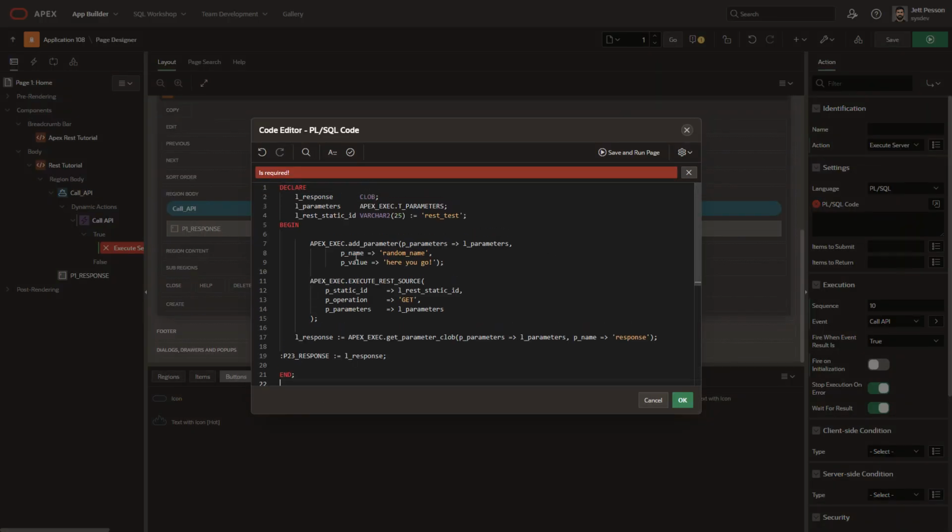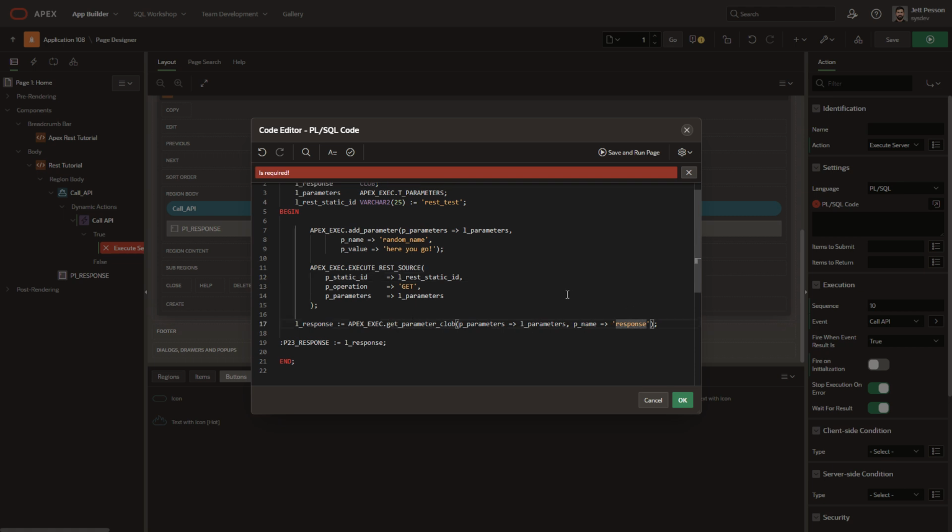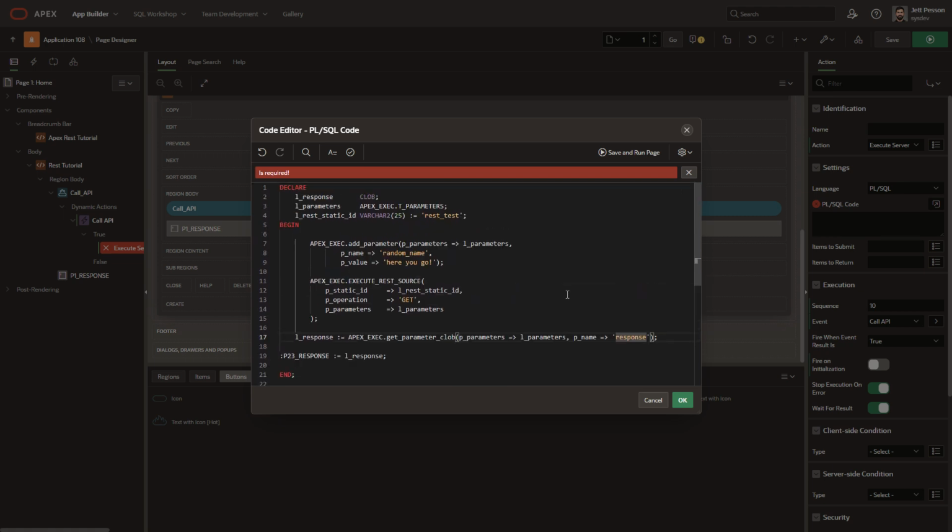But this is the Apex procedures to write parameters to a data source and then to execute the data source from a dynamic action, and also to read your response parameter. This again isn't really defined very well in the documentation. All the videos you watch, you're going to see them using like a classic report or interactive grid to get REST data source responses. No one really shows you how to do it from a dynamic action, so we're going to do it here.